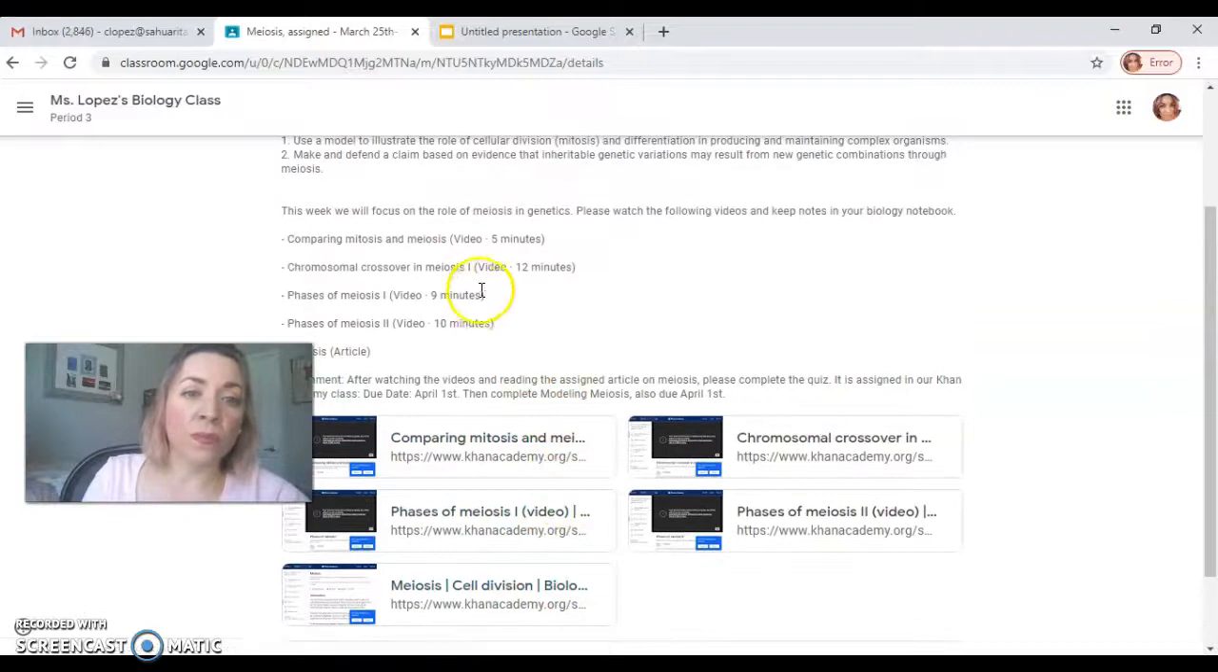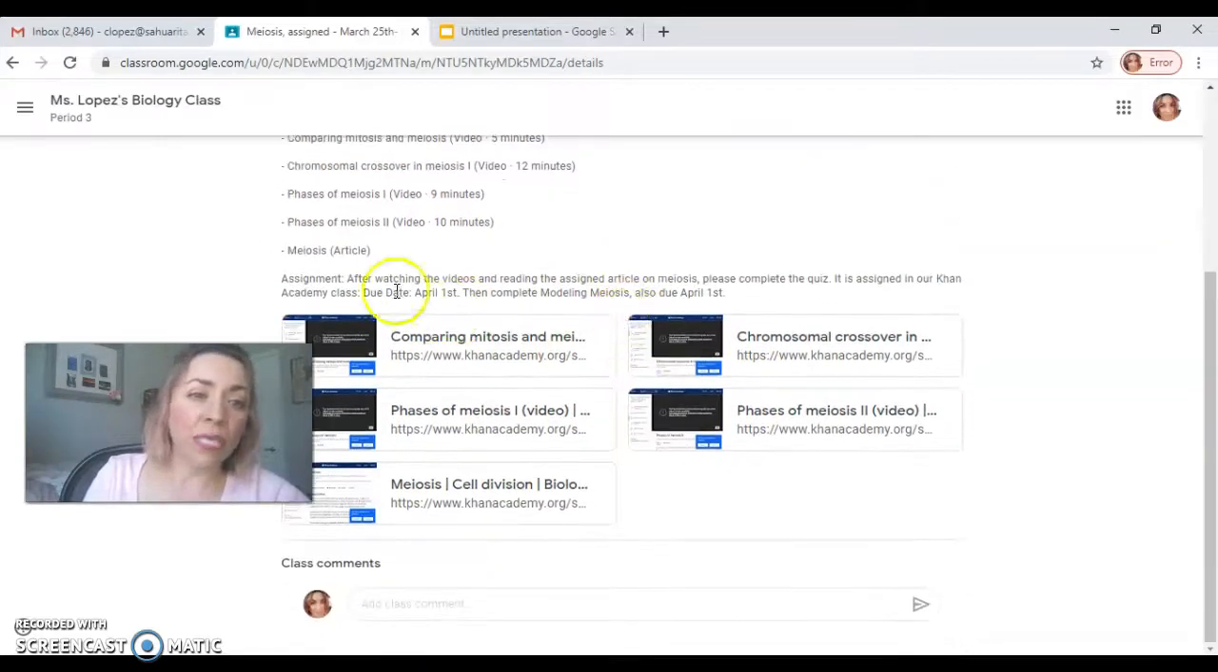So this just tells you what materials you're using, right here. It'll tell you what materials you're using as well as a link, and then it'll tell you the assignment. So after watching the videos and reading the assigned article on meiosis, you're going to complete the quiz. Again, that quiz in Khan Academy might say exercise or practice. And then you're going to complete the modeling meiosis.